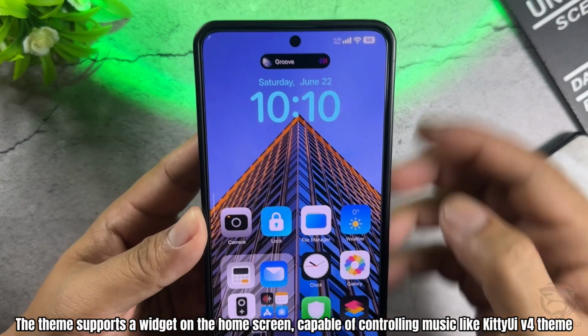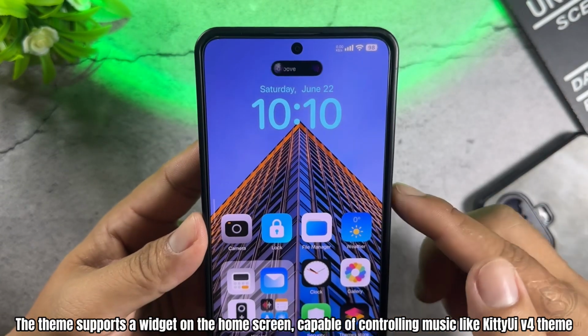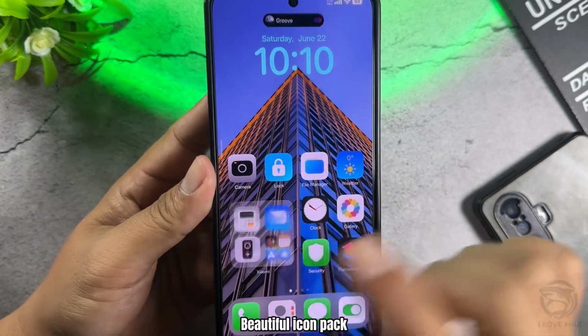The theme supports a widget on the home screen, capable of controlling music like the KittyUi v4 theme. Beautiful icon pack.